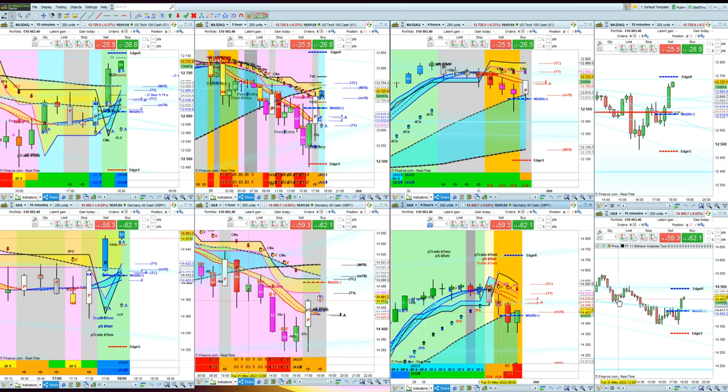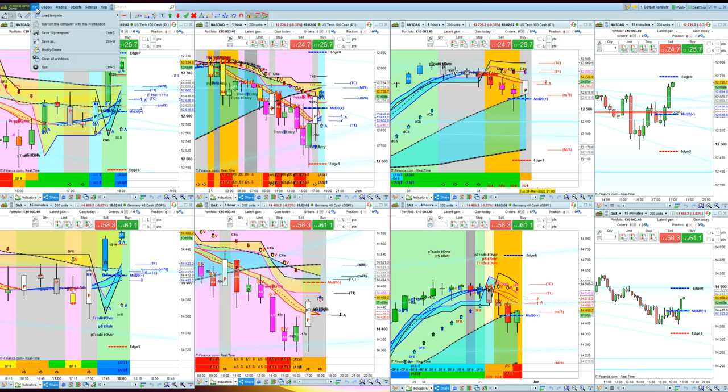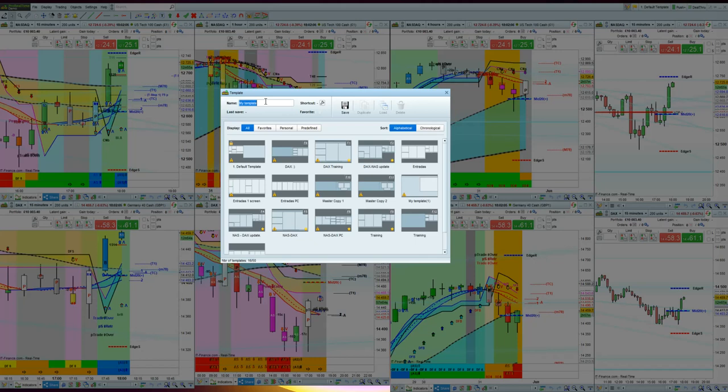That concludes the setup video for the ENTRADAS system. The last thing we need to do is create a template. You're going to go to File in the top right of your template, click Save As. We are going to call this ENTRADAS.